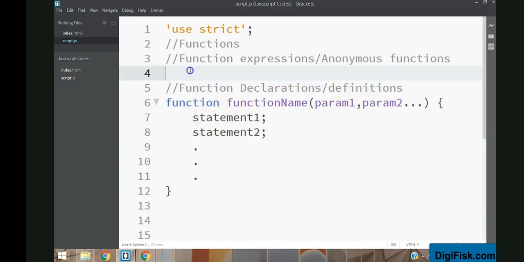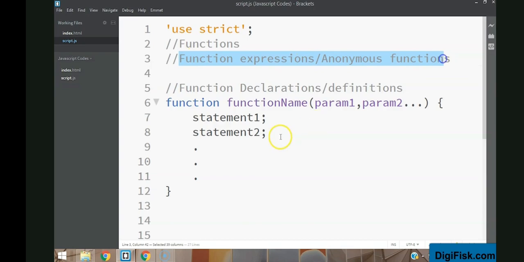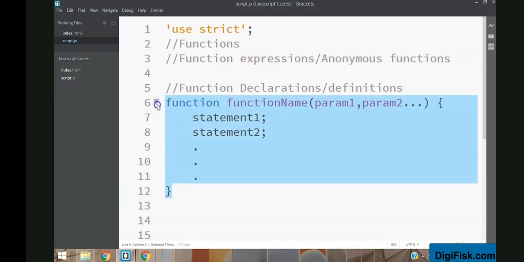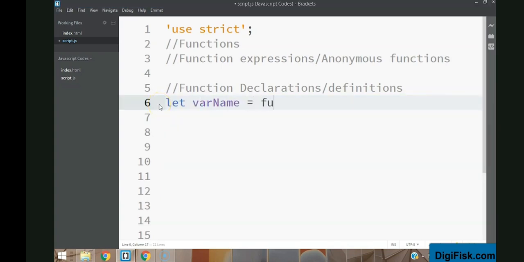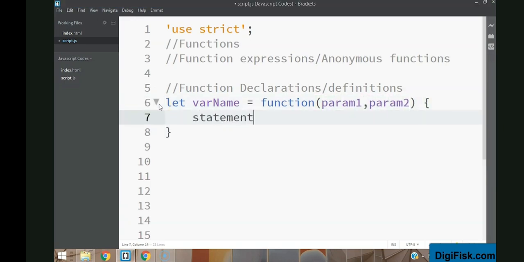But you can write functions in a different manner as well. You can write them in a manner called function expressions or anonymous function. So for example, if I do it like this, let var name is equal to function parameter 1, parameter 2, and I give a statement 1 in here, statement 2 in here, like this, right? So when you write it like this, this particular function is just the value stored inside of the variable var name. So this function is stored inside the variable var name.